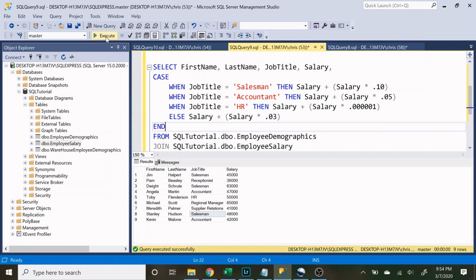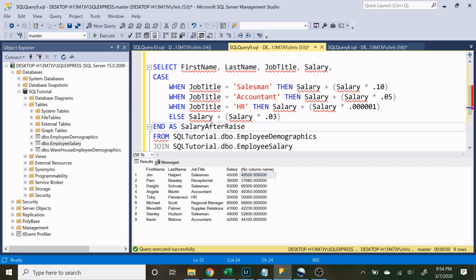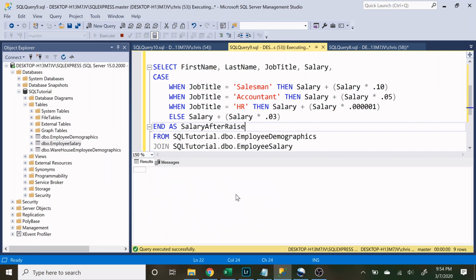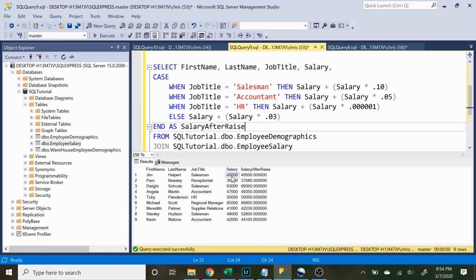Now let's take a look at our results. So here's what we have so far. We have our first name, our last name, our job title, and our salary. That is our current salary. And then we're going to have our salary after we get our raise. So I'm going to actually write that up here. So let's do as salary after raise. And let's execute that. So let's look at these raises really quick.